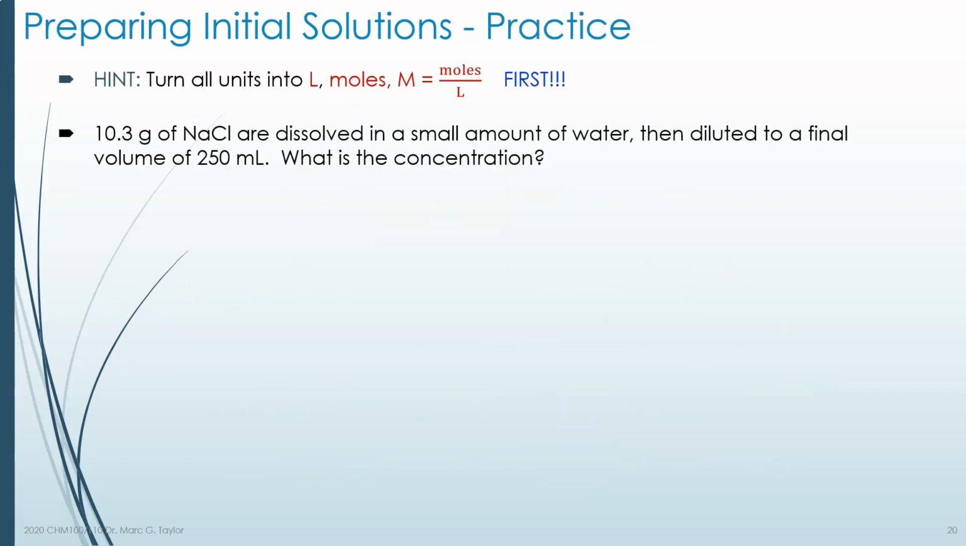So when we're preparing our initial solutions, remember we have to keep track of how many moles we have and how many liters we have if we're doing it in molar concentration. So automatically, when you see grams, turn it into moles. When you see mils, turn it into liters. When you see molar, turn it into moles per liter. And this will help you do your conversions much, much quicker.